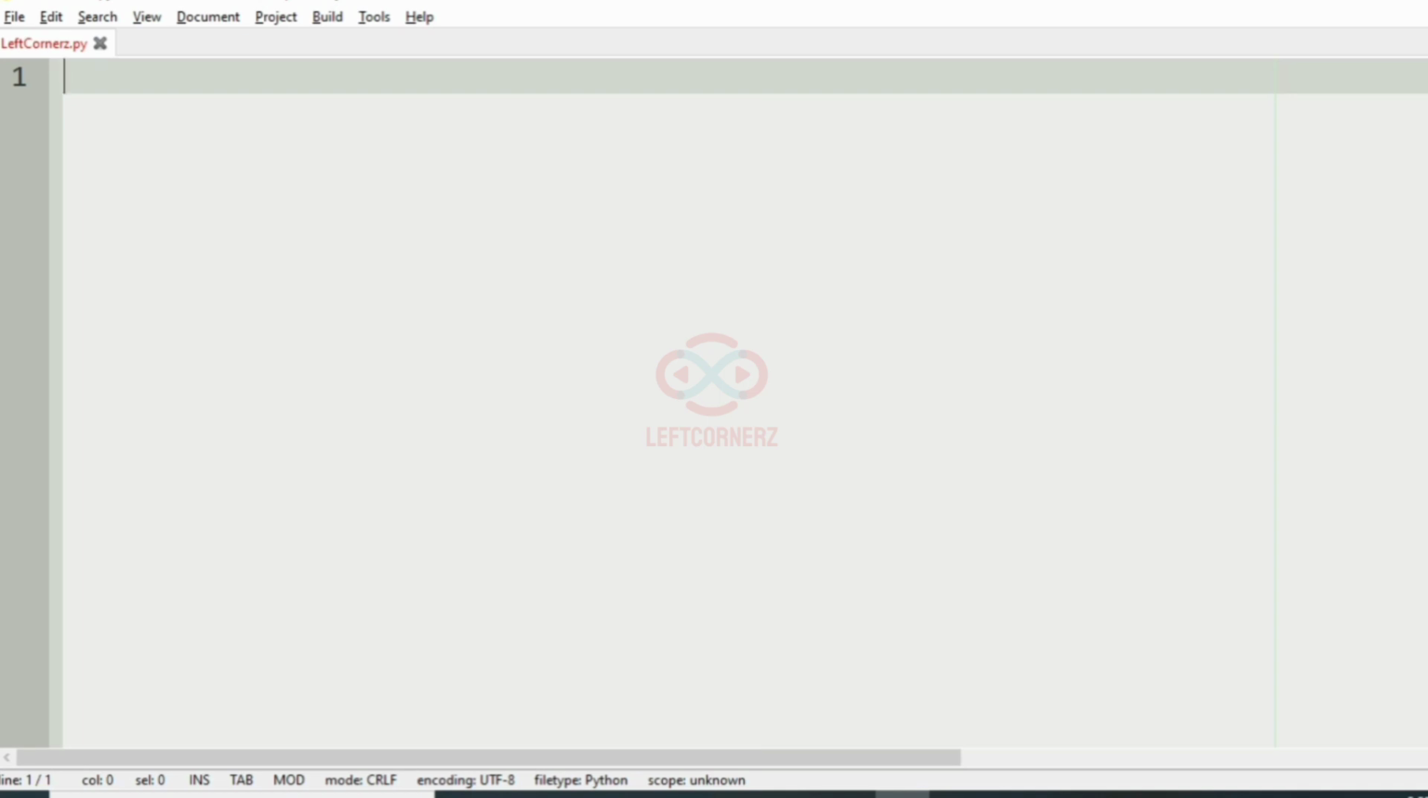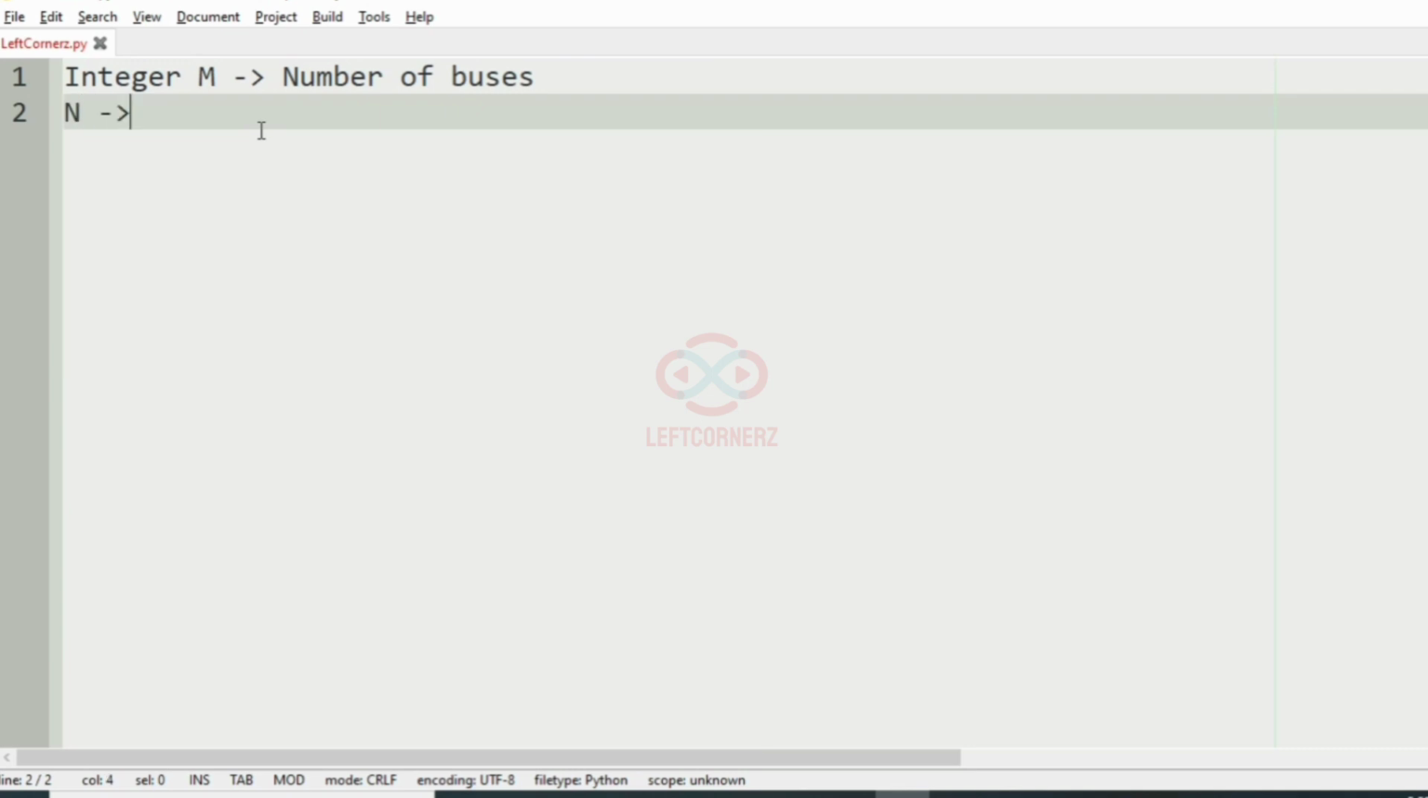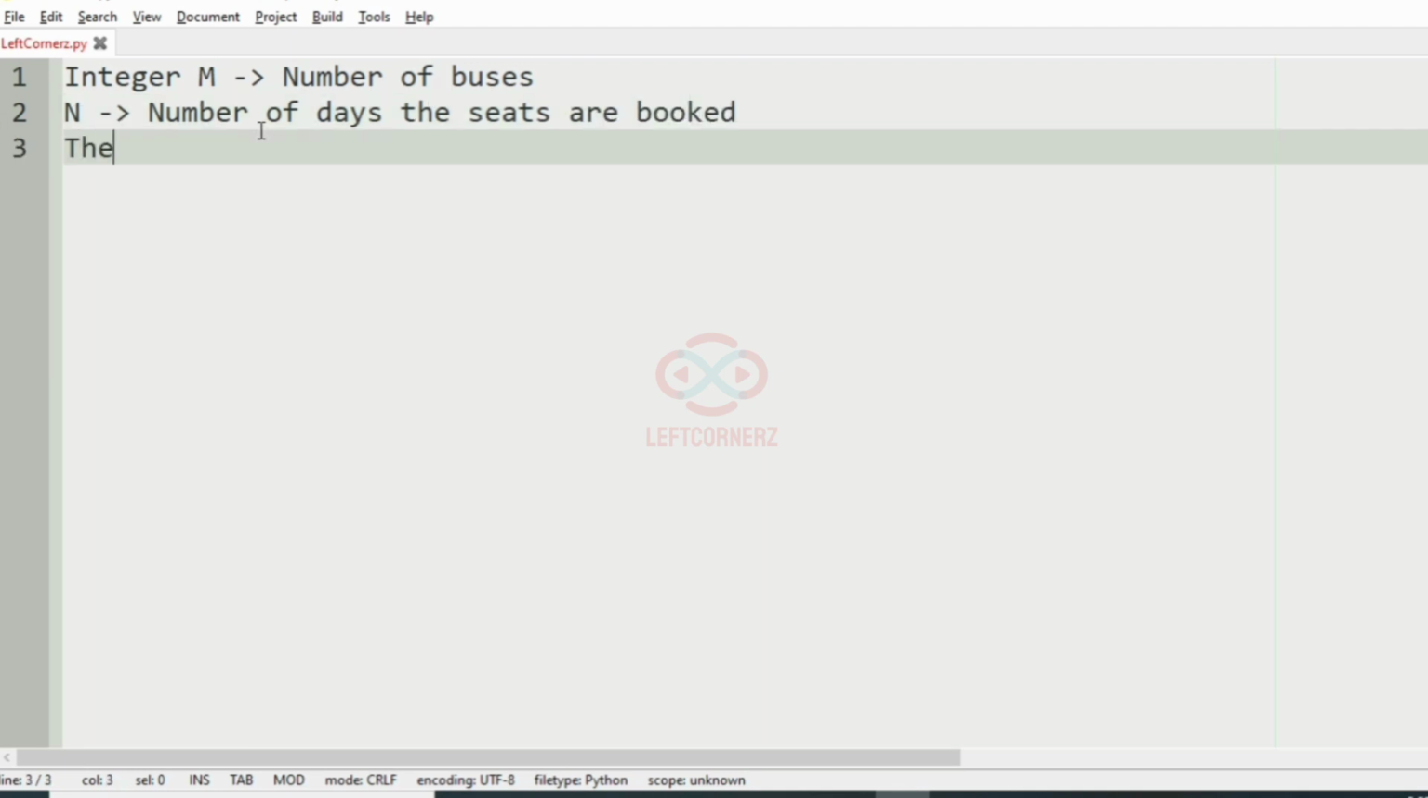First, we will understand our question. The program has to accept the integer m, which represents the number of buses. Then the program must accept the integer n, which is the number of days the seats are booked. Then the program must accept the integers x, y, and k for n days.